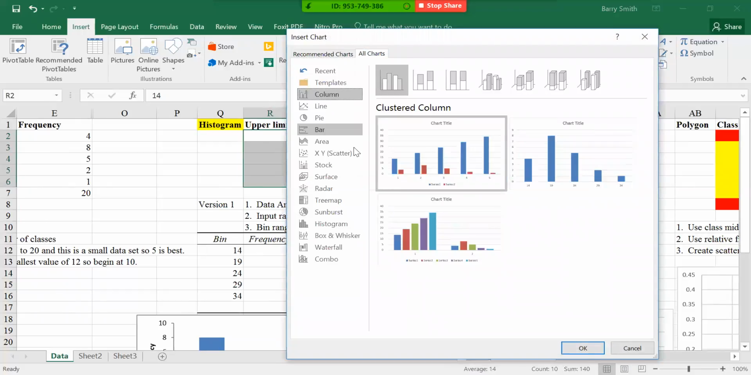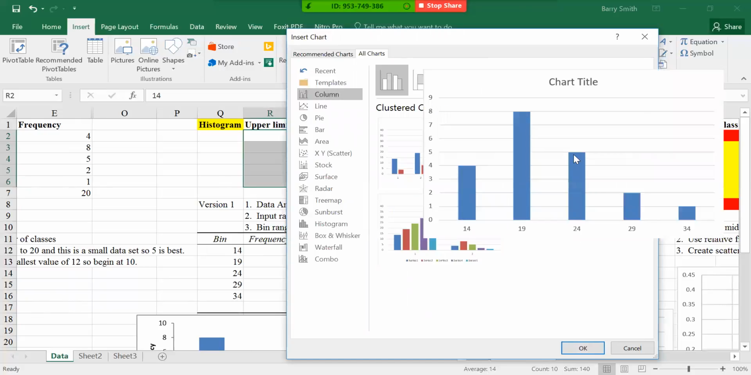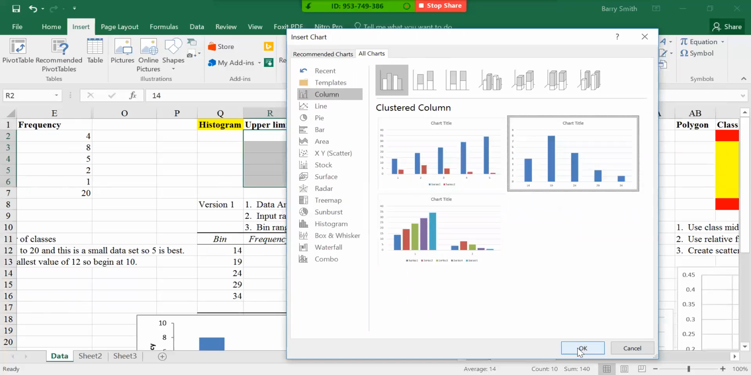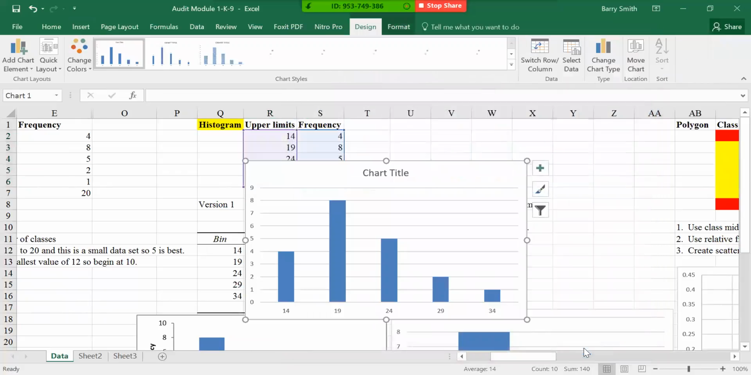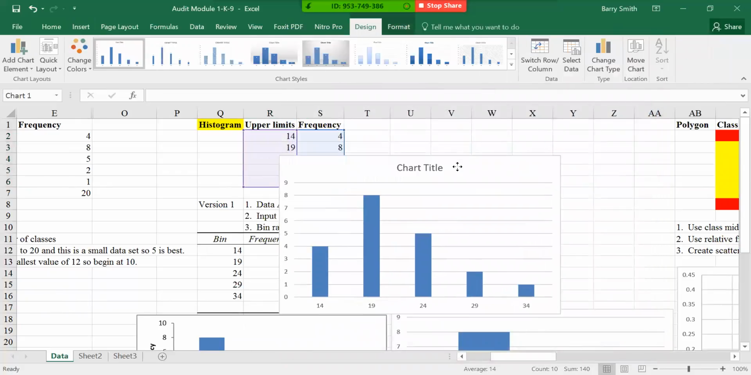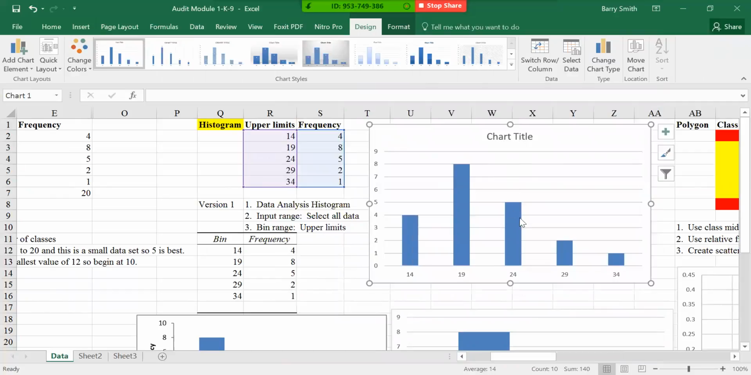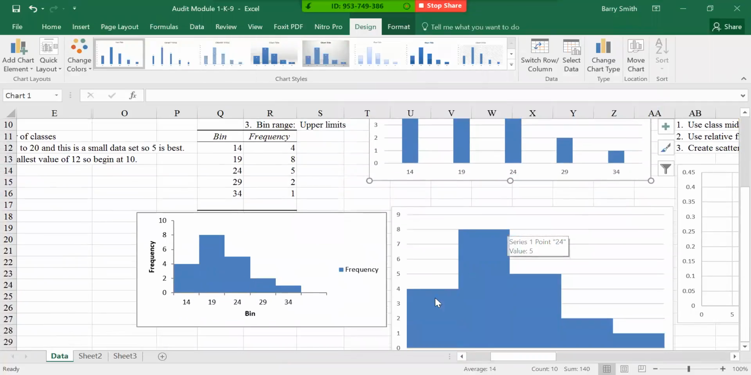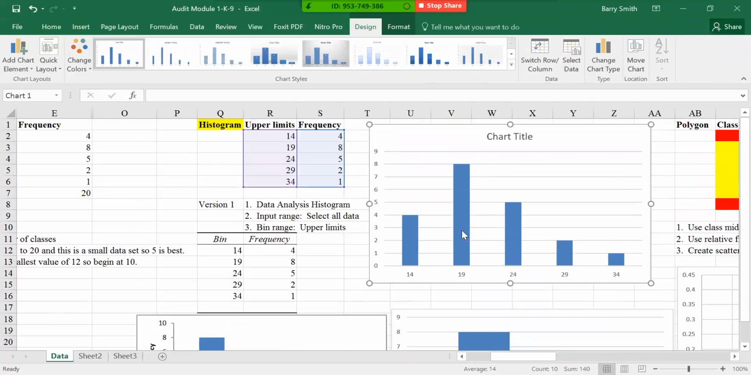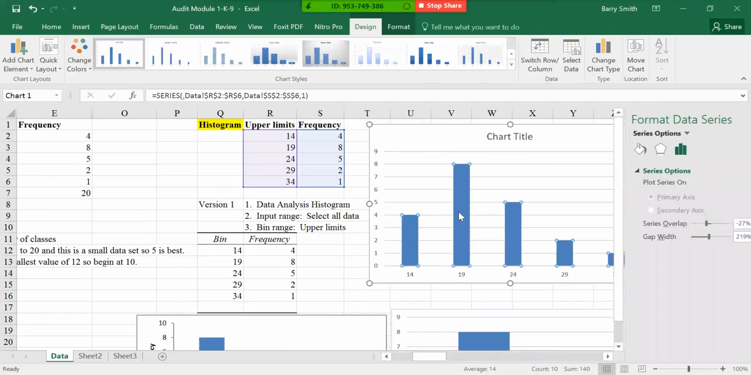And so it's just going to be a column. I would just do this one here, just a simple column, and then I insert that. Okay. Now, when you get this, that's not how a histogram looks. A histogram looks kind of the right widths, and all the stuff fits. So what we have to do now is go over here.